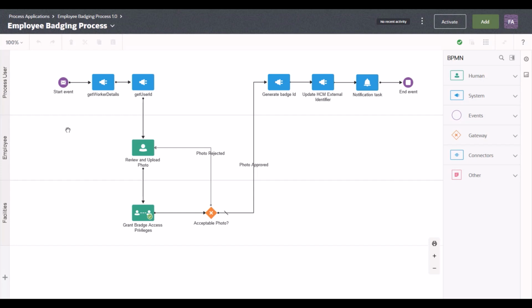Here we have 3 swim lanes. The process user swim lane details all of the integration tasks. Then we have the employee swim lane, which details the tasks for the new hire user. And then finally we have the facilities manager swim lane, where the tasks associated to the approval of the process are captured. Starting at the top left-hand corner, we have the start event, which represents the nudge from the HCM journeys task, Get Access Badge.